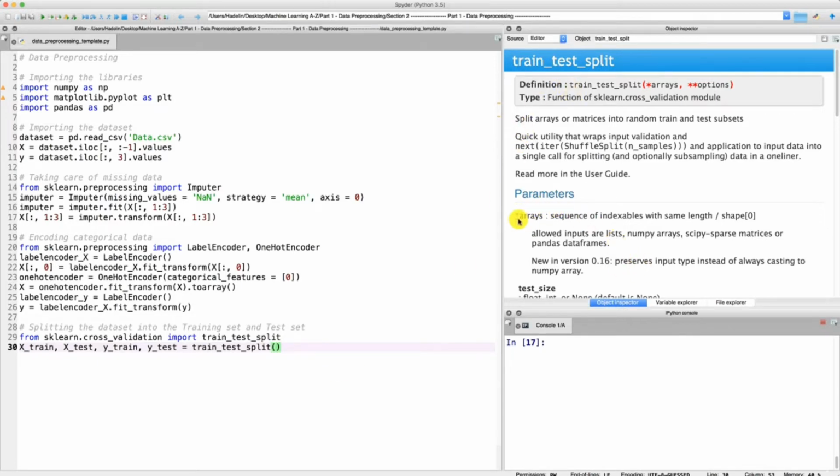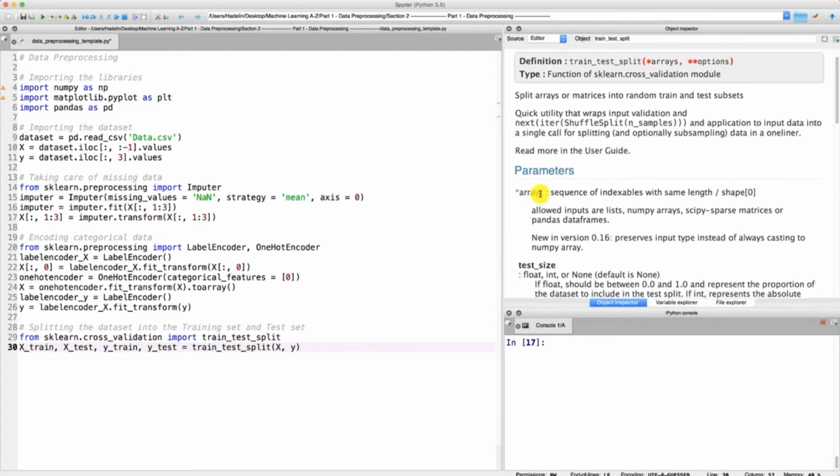The first parameter is arrays. And what is arrays? That's simply the matrix X. That is the matrix X of features of independent variables of our data set. And then Y, which is the dependent variable. So you know, by putting X and Y, it's like we're putting the whole data set. And that's what they mean by arrays here.